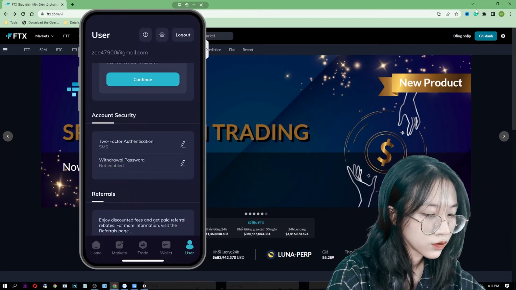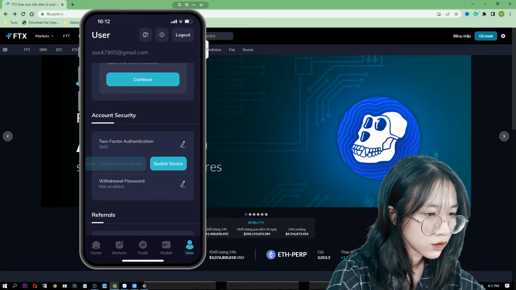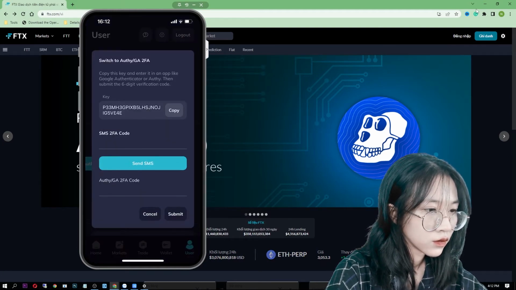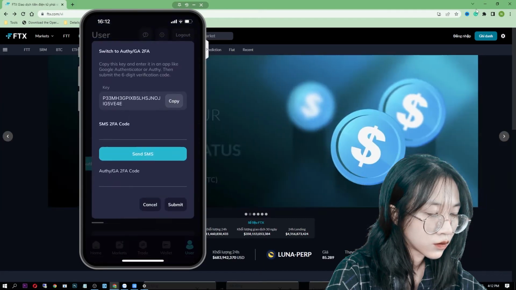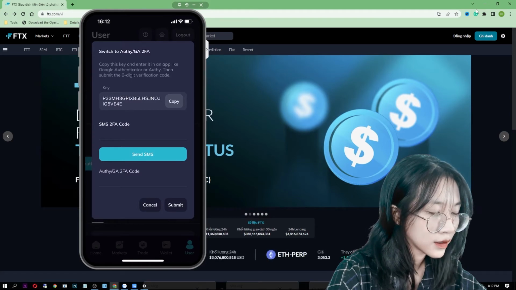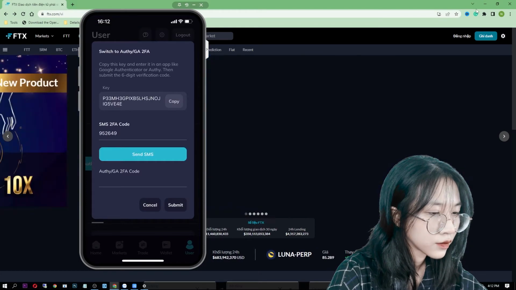Now come to the Google Authenticator. This one is a bit more complicated. You can see there is a key code here, but we will come back to it later. Now you need to get this SMS 2FA code by tapping on Send SMS. There will be a code sent to your phone, so fill it in here.